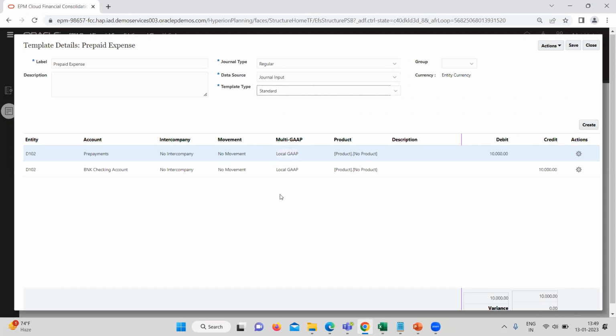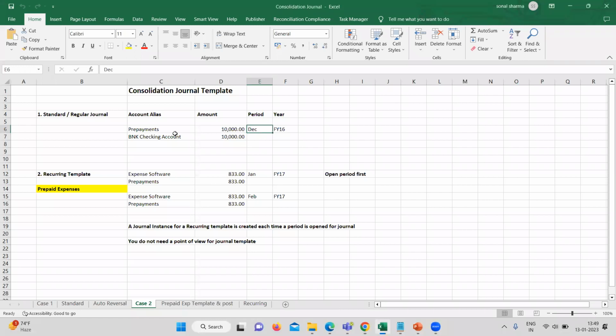At the time of creating, suppose there are recurring journals. In recurring journals, suppose in the case of prepaid expenses, I paid an amount at the beginning of the year, or at any point of time. Suppose it's software expenses, and I am paying one single amount and I am going to amortize it over 12 months, one by one. So I am simply going to pass a regular or standard journal here. Suppose the amount is 10,000, and for December 16 I am going to do this prepaid expenses. This is the simple entry I need to pass.